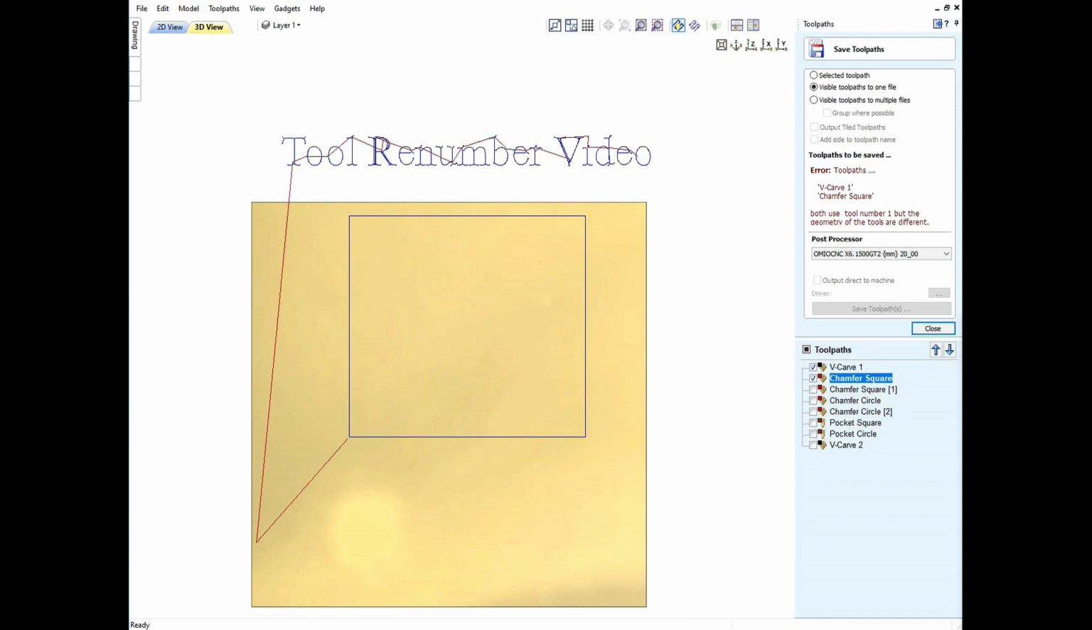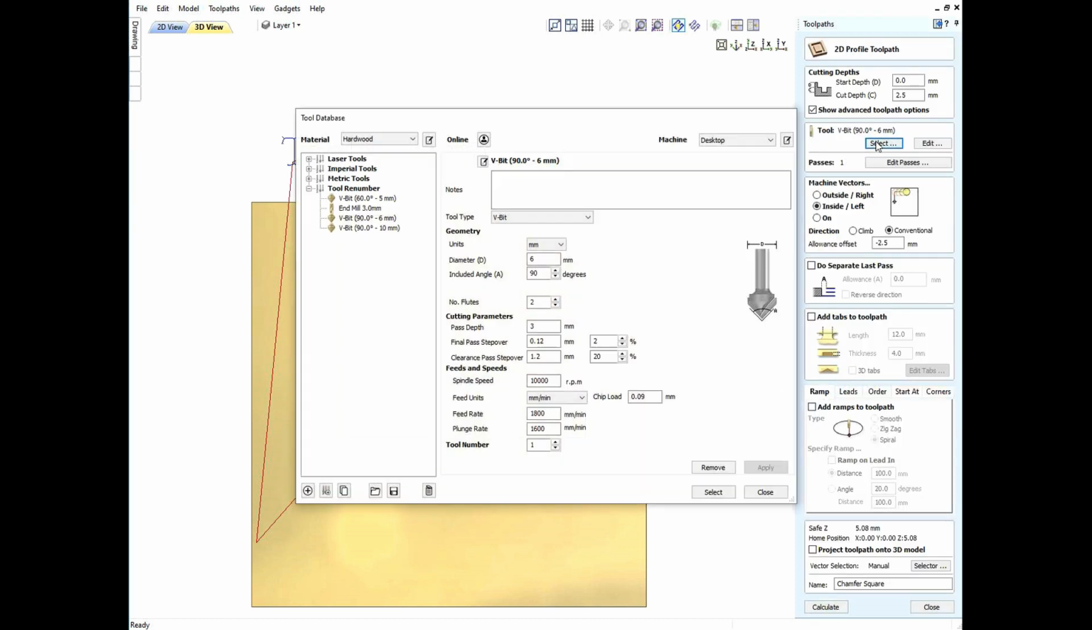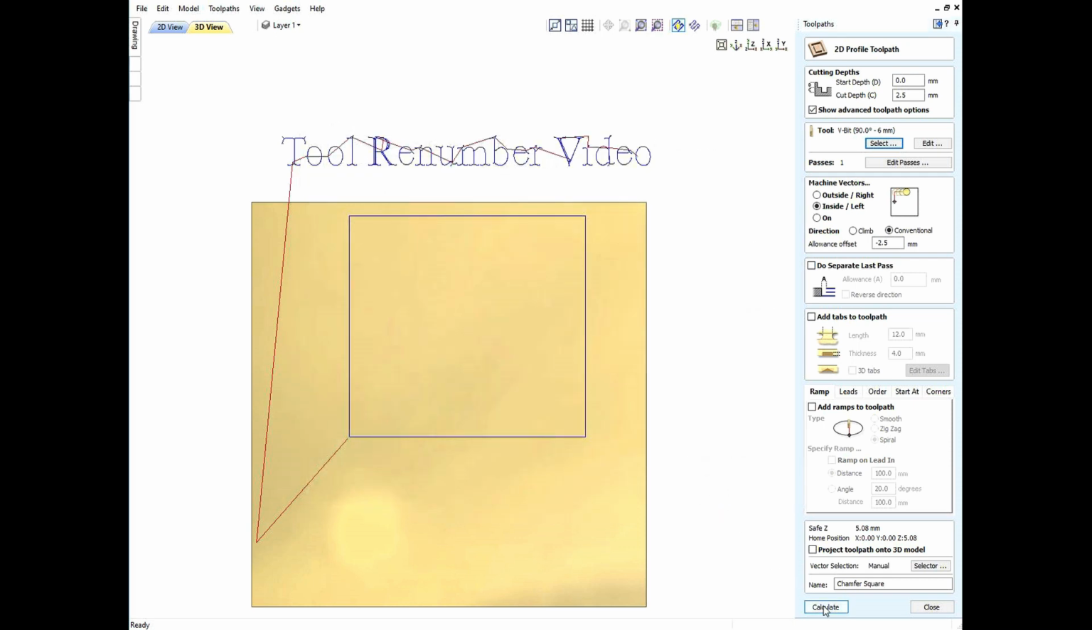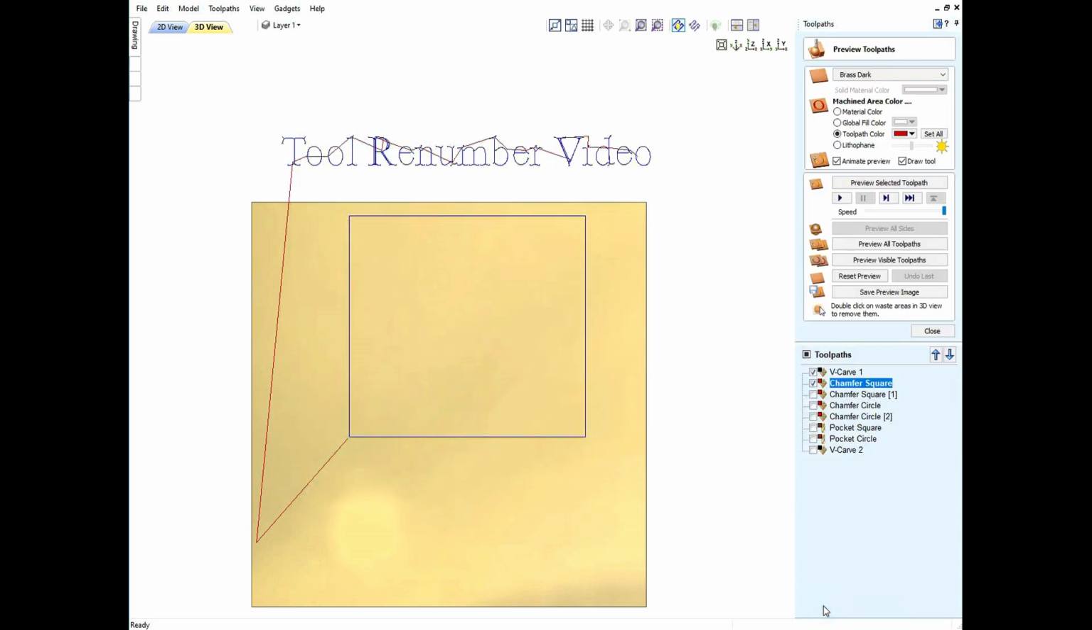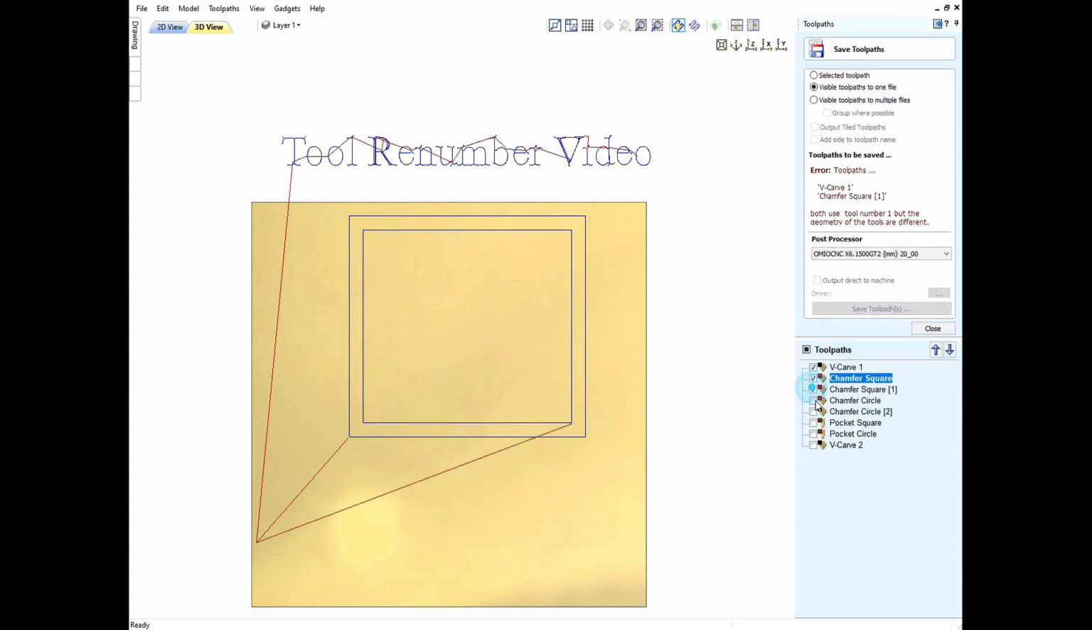There is a second method, 2. Select one of the tools. Click Select Tool. Select the tool you want to use. Change the tool number. Click Apply. Click Select. Then click Calculate. Of course, this may not be the only tool which is causing the problem. So you may have to do this as many times as is necessary.